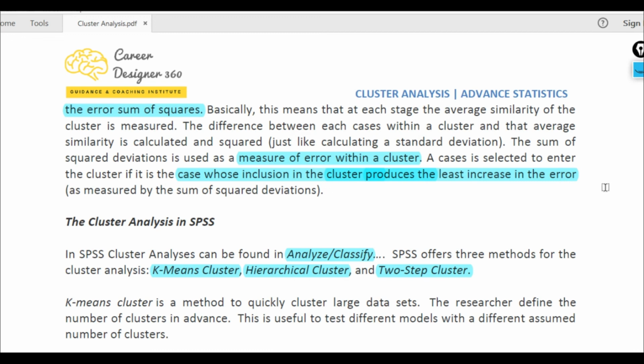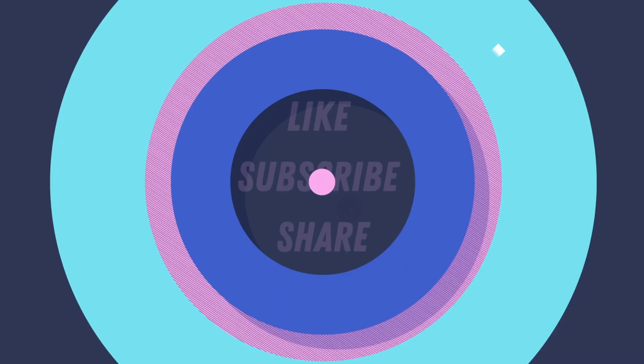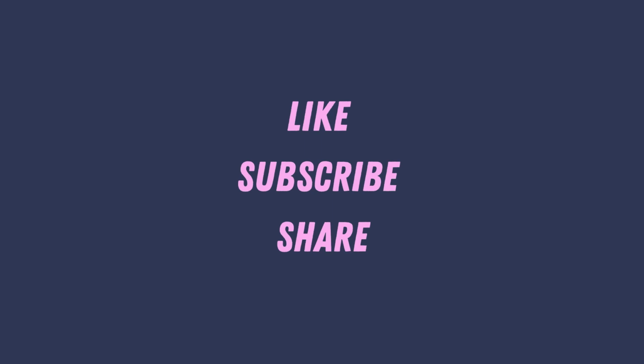method. Okay, with this we end the topic of cluster analysis hierarchical methods, and in our next lecture we will be focusing on k-means cluster analysis.